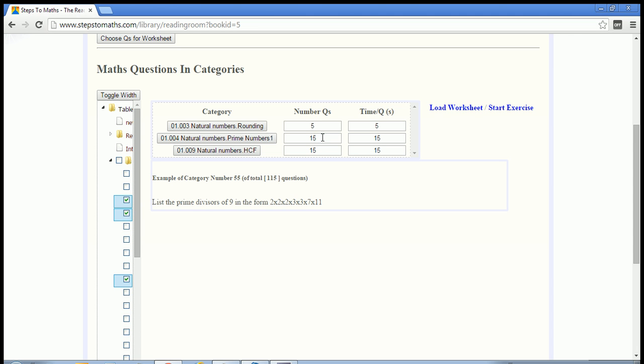Prime numbers, that's going to be trickier. We're going to just put 3 questions on, and we're going to give our students maybe 50 seconds to answer that. And for the highest common factor, tricky enough, let's do 3 questions and give our students 50 seconds to answer. Now, let's have a look at start exercise.